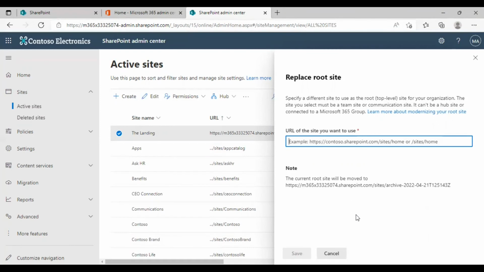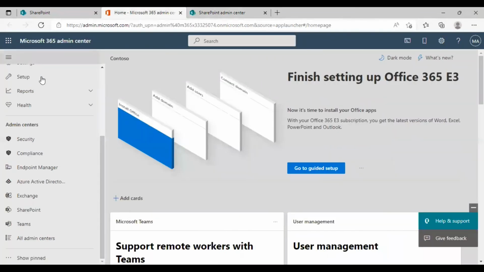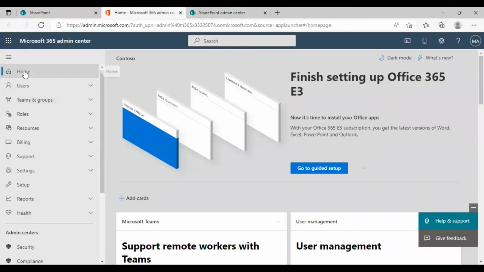So that's the process you need to follow for replacing the root site for your SharePoint Online. I am not actually updating the link here for now, but this is the procedure. It might take up to 2 hours to apply this change, and you can also check this the next time you log into your SharePoint. So that's how you can replace the root site in SharePoint Online.